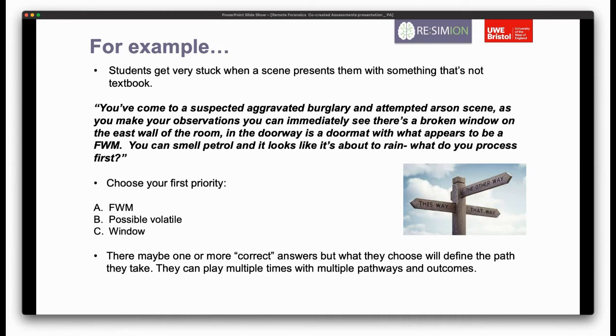But what they choose can define the path that they take, and then they can play multiple times, multiple pathways with multiple outcomes. And I think the good thing about this is that we can make them free to play again and again, and they can make different choices without the fear of failure. That's a big thing with students these days, is that they can actually just be paralyzed about making a choice, and if they make the wrong choice. And in this way, it just allows them to, like playing a video game, make mistakes as many times as they like, and then they're just going to learn each time.